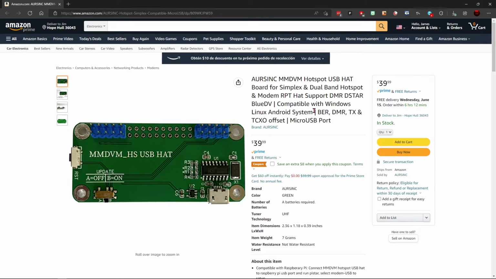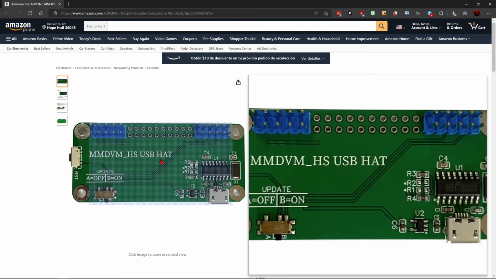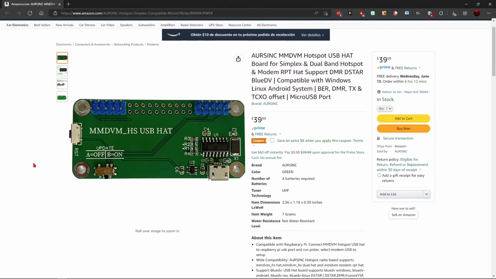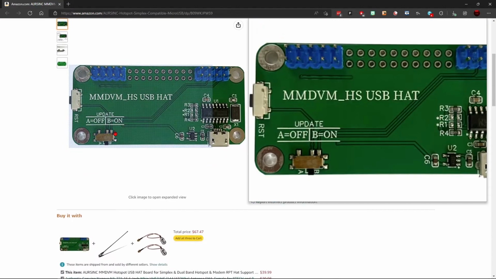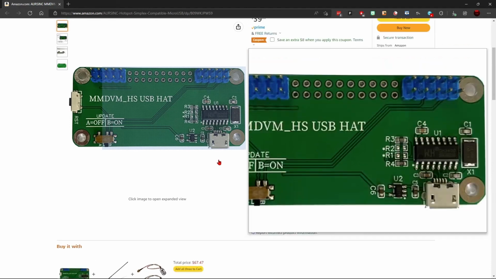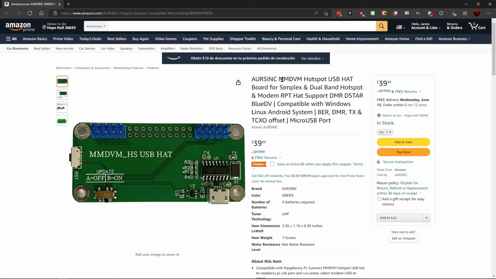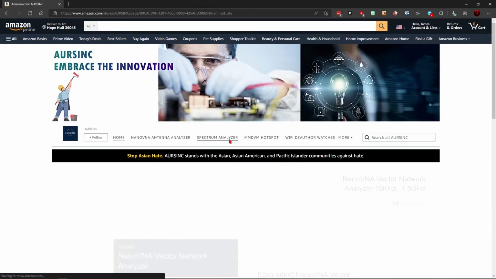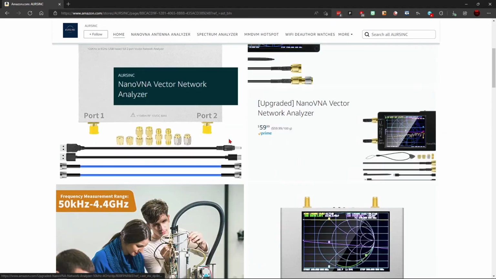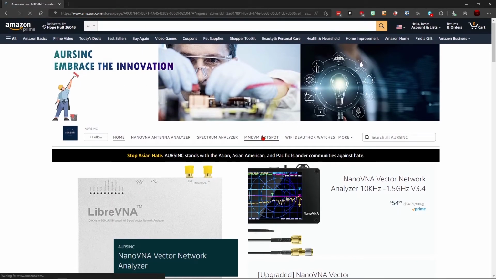And this says this is compatible with Linux, Android, Windows, etc. And it supports, I can tell you, it supports all the functions that the software will support. This is really a middleware piece of hardware. This powers the actual hotspot board and interfaces you to the computer. And that's how you'd have to use this. So if we go look at other AURSINC products on Amazon, the board that we're looking at today would actually go with a hotspot board.